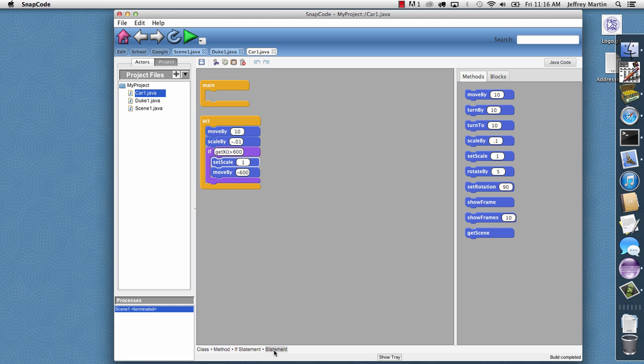And then as we select different parts of the program, we see down here the path of selections. So we have a statement for our set scale, and that's inside of an if statement, and that's inside of our act method, and that's inside of the class. And so just by clicking around, we can see the parts of the program, of the source file that we've written.